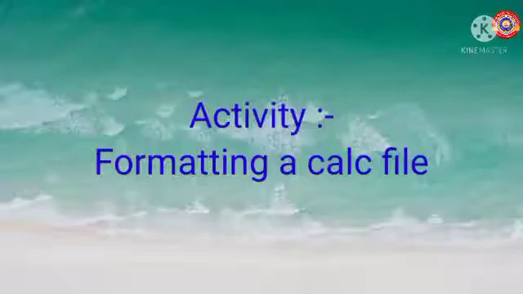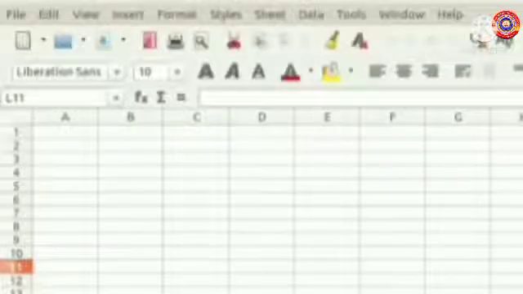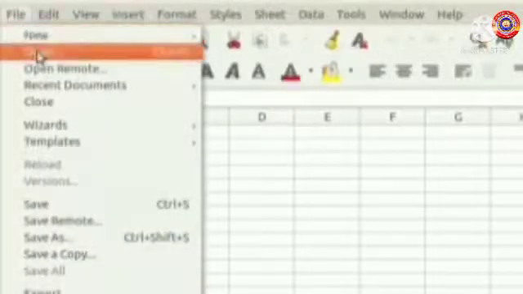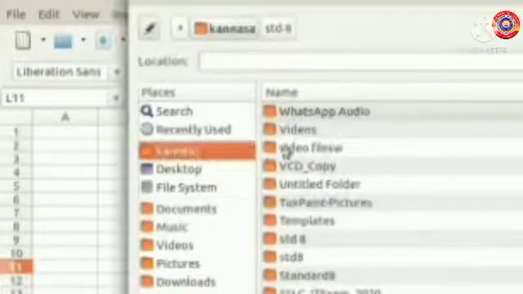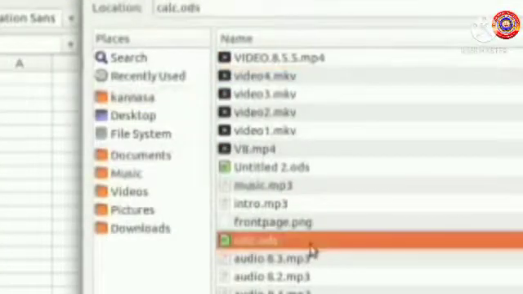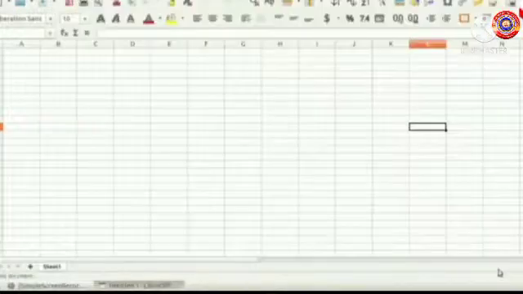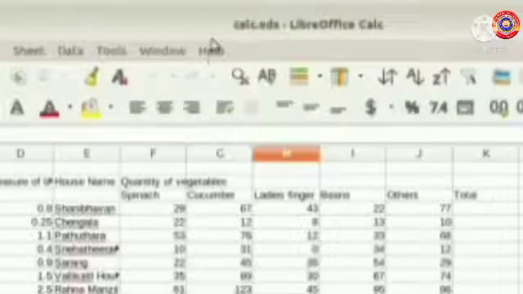Now, our activity is to format a Calc file which is given in the school resources in your home folder. Let's open the file first. For that, click on the File menu and click on the option Open. We can see a new window. Then from that, select the required file. Then click on Open. See, this is the Calc file.